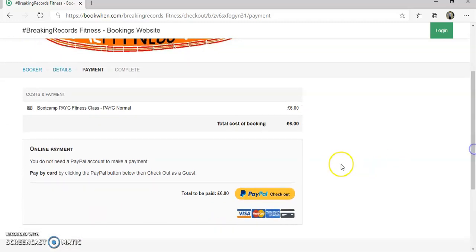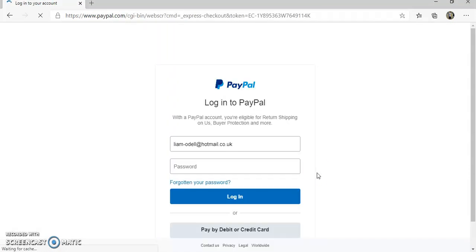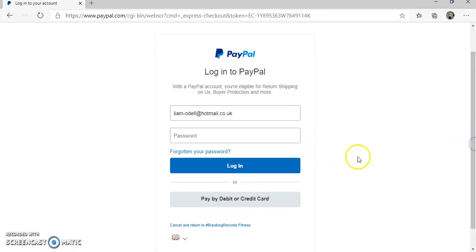So, the online payment on this section here, you do not need a PayPal account to make a payment. And you can pay by card by clicking the PayPal button below, then check out as a guest. So, if you're happy with that, you just need to check out on that button there. And it will take you directly over to PayPal. So, if you have got a PayPal account, you just need to log into your details on here, or if you want to pay by debit or credit card, you can click that button.